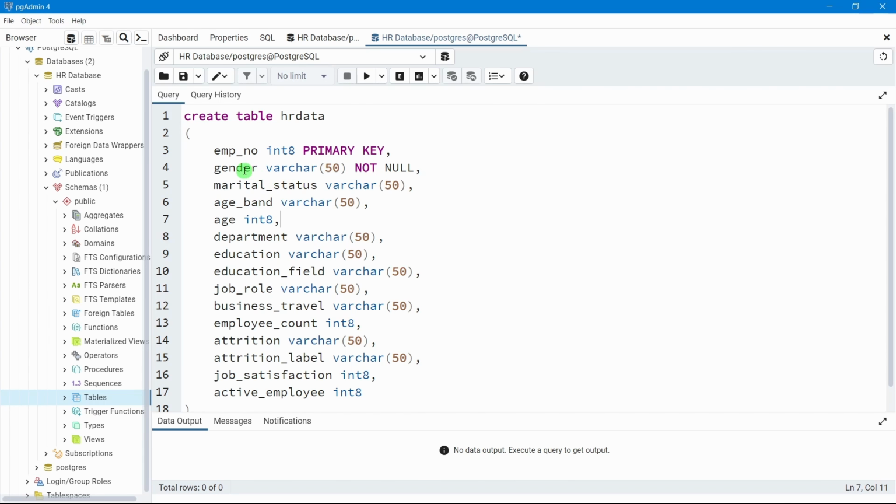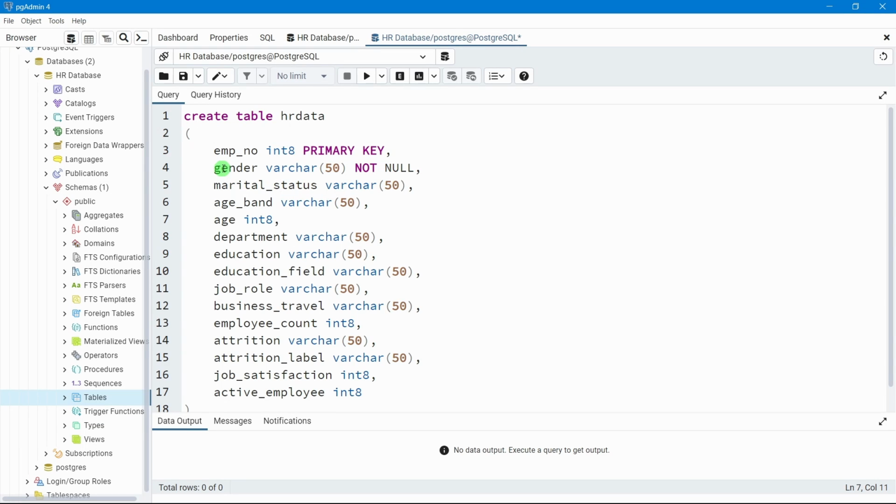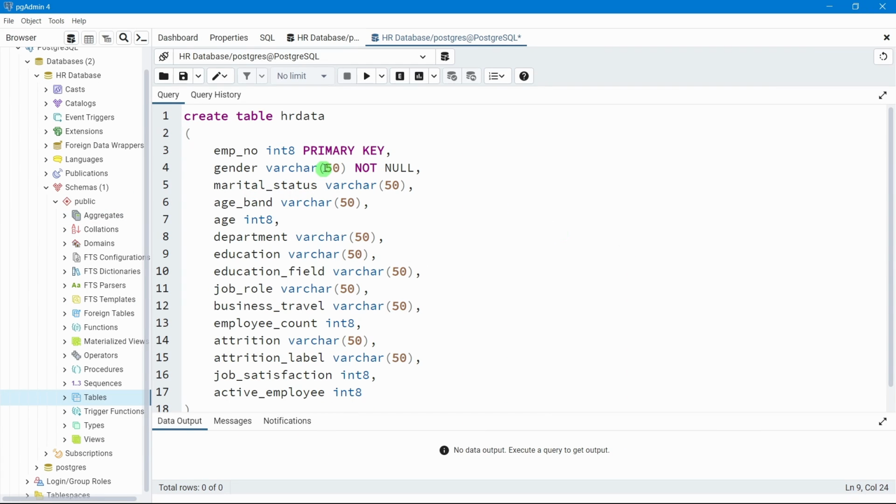The next is gender. The second column you can see here is gender, which we are entering into our database. The data type is character, that is varchar, and 50 is the length of the value which we will be entering in gender. For example, female is the gender. Male is 4 characters, which is within the length we have specified, that is 50. And it should be not null.